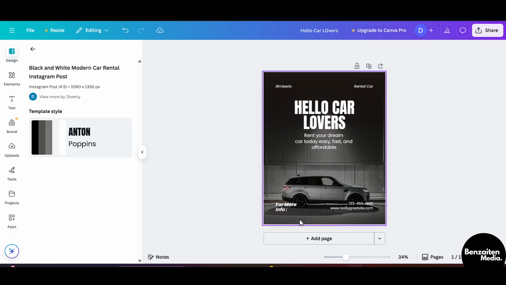Like this, you can change the text, and you can also change the size of the template, and you can even lock it, and you can even duplicate and add some more pages. So this is how you can use the magic design tool in Canva, and you can edit your template according to your wish and requirements.